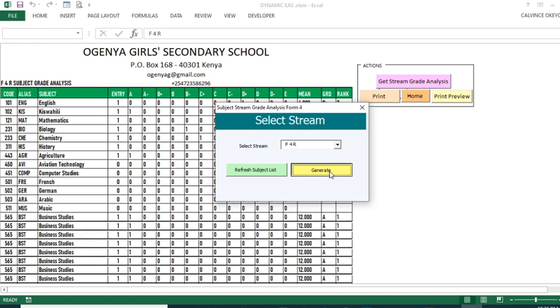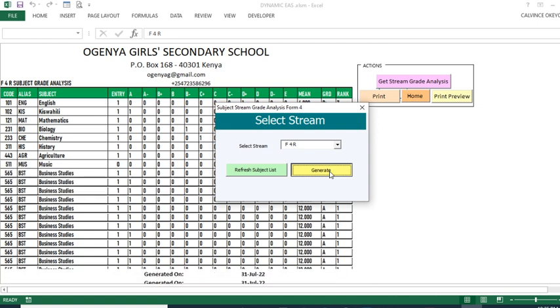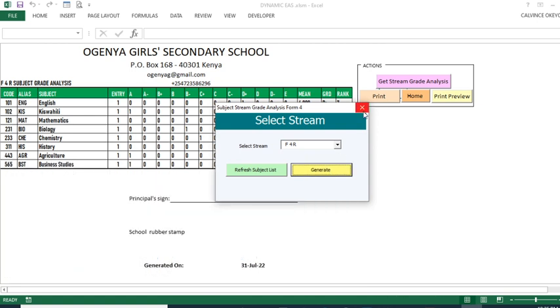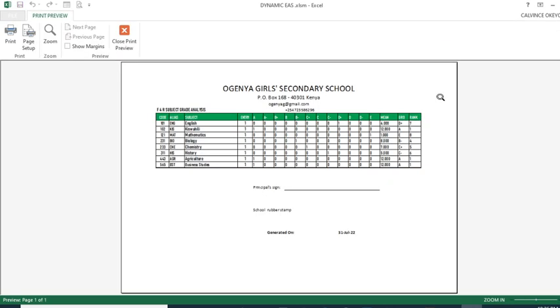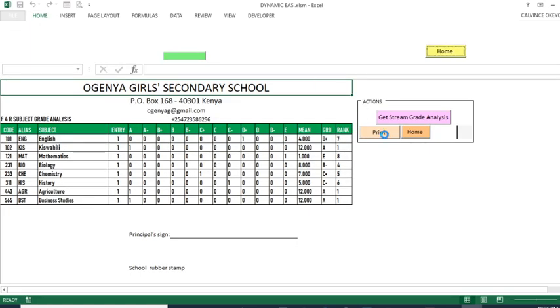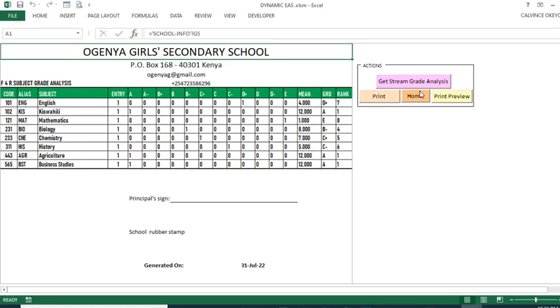So after it has generated the stream subject grade analysis for you, you only need to come and do what? Come and print. So it will only display the subjects taken in that class. So for example, these are the subjects taken in that particular class. So then you move back home.